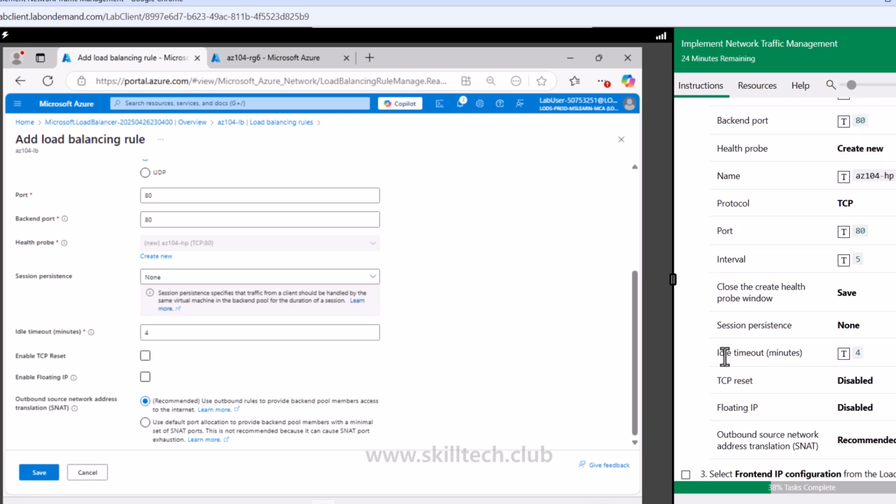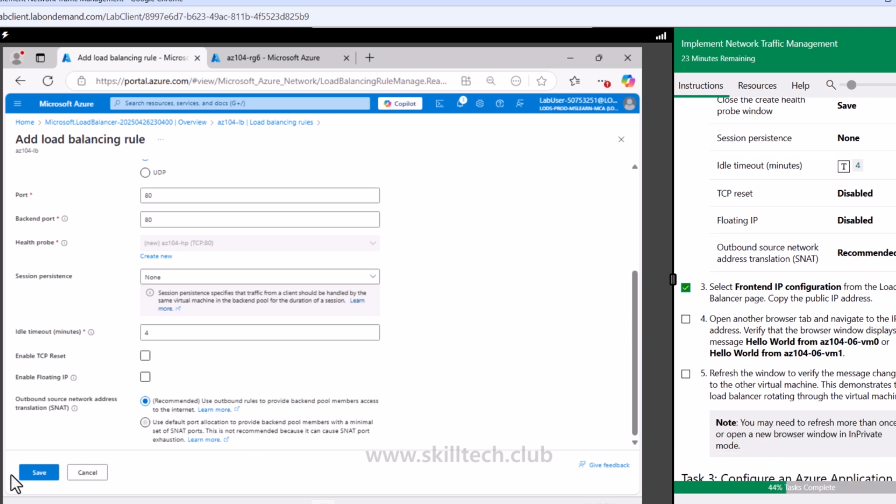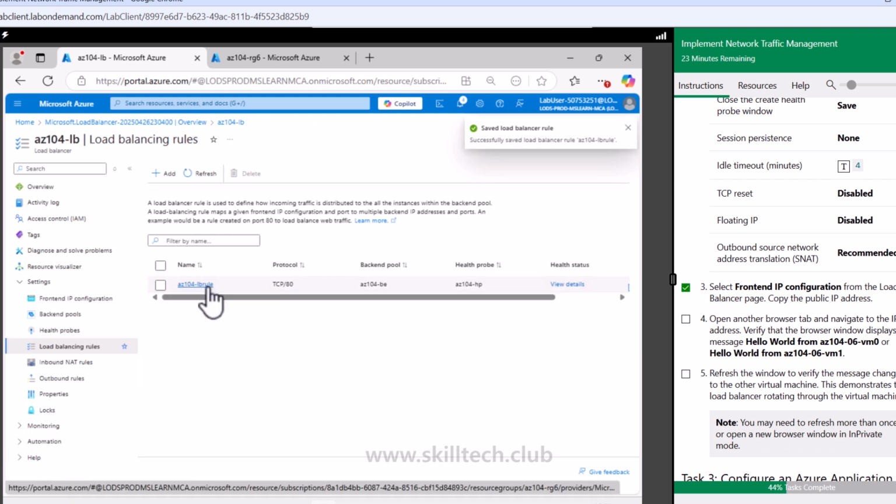In the session persistence, we do not want to give anything, so I think none is perfectly fine. Idle timeout is going to be 4. TCP reset and all these things we are going to disable, and this is recommended, which is outbound source address translation. So network address translation is going to be there. All these things are fine, and we are going to click on save. The load balancer rule is successfully saved. You can see right now it's showing me that the load balancer rule is actually configured.